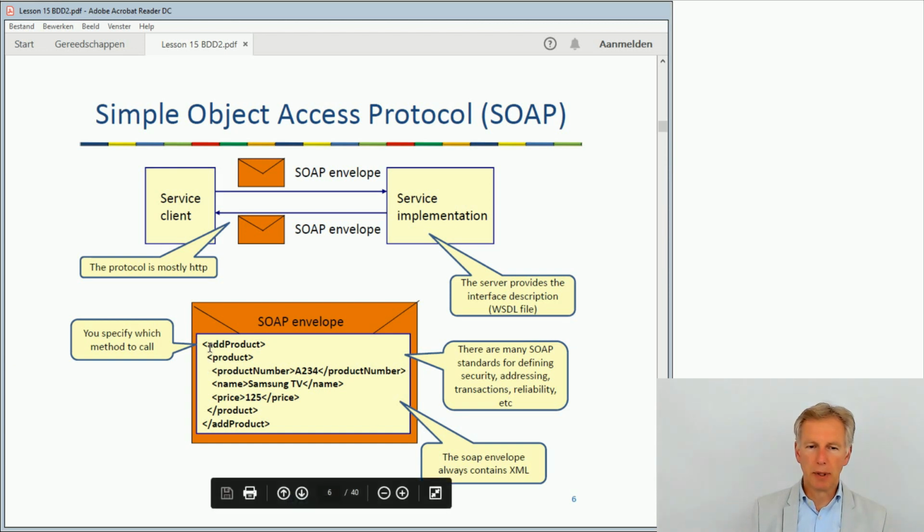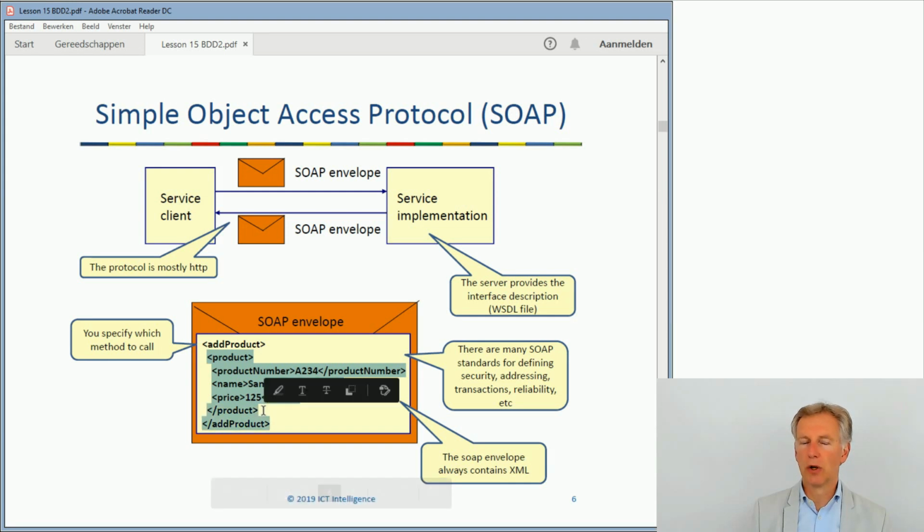And then typically in SOAP, here you see the SOAP envelope, and then here you say I want to call the method add product, and this is the product that I want to add. So the content is always XML.